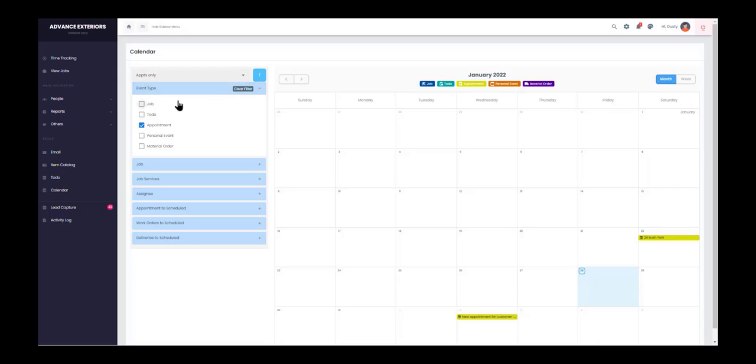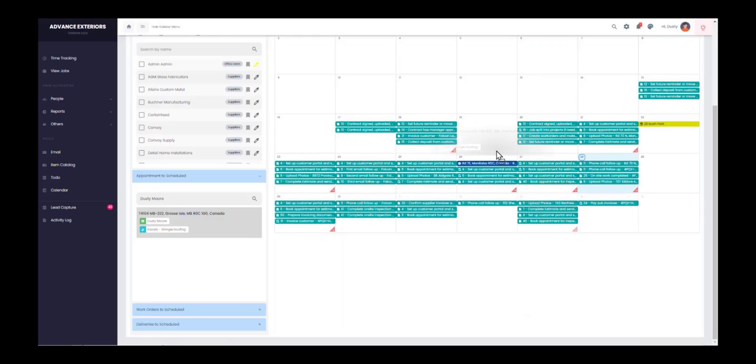It's simply a drag and drop where you can drag the appointments into the calendar. When you're dragging into the calendar, it needs to be dropped in the bottom quarter of it. If you try and drop in the top, it won't work.